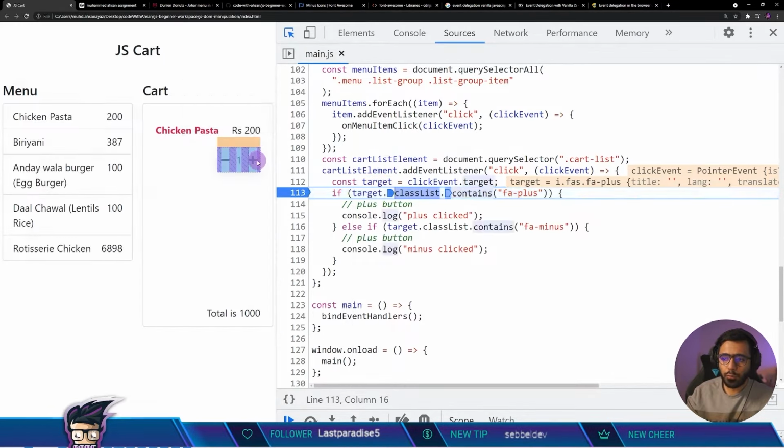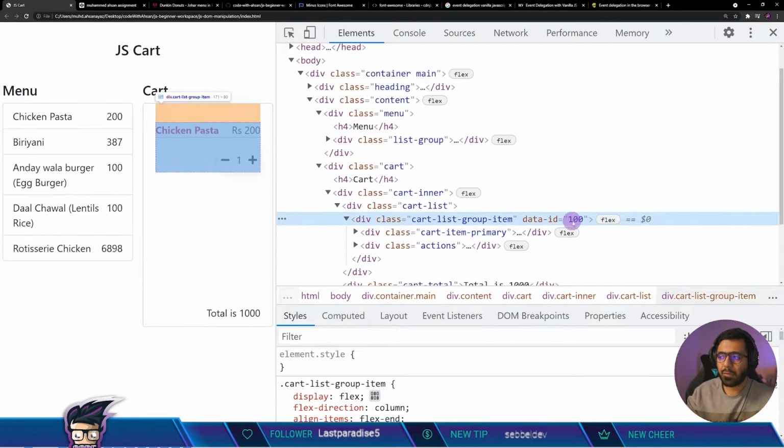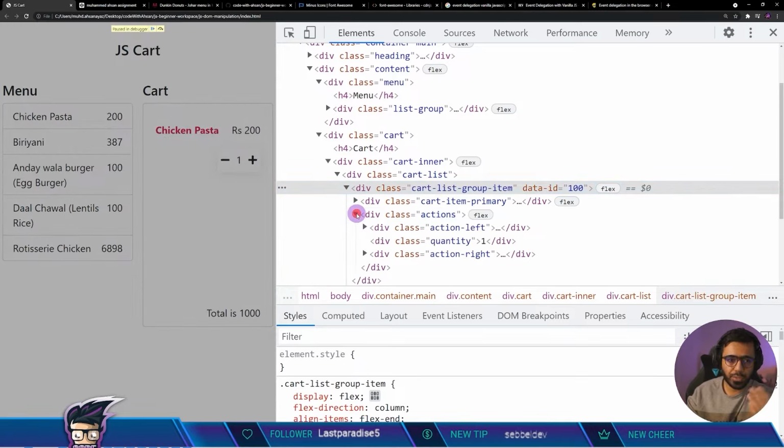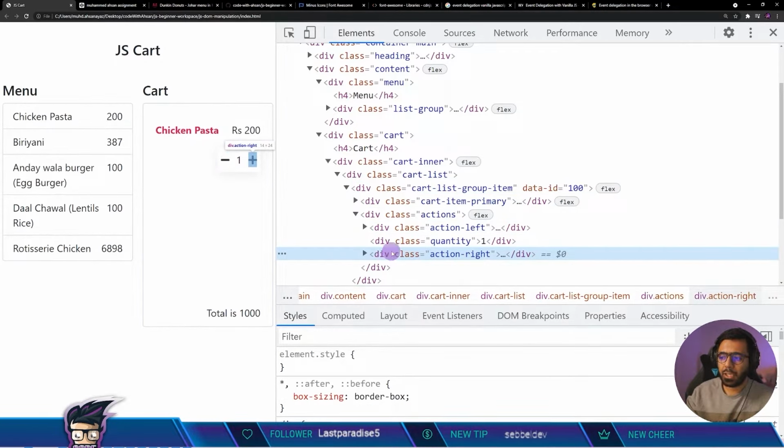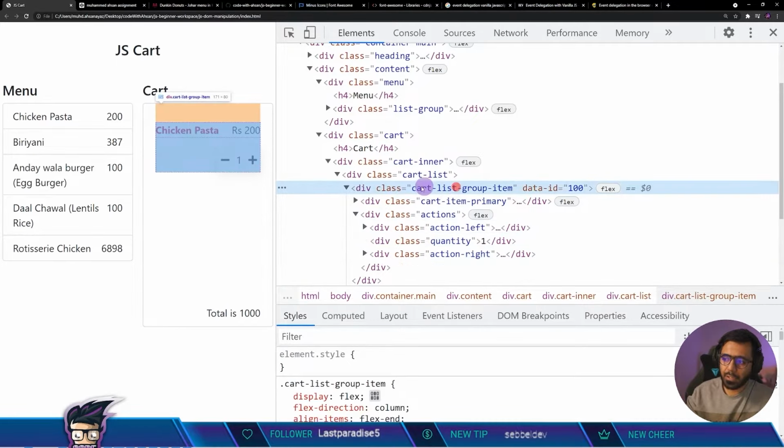Now I can go from this plus button to this list item, which is this one, and then find this ID. So what I'm trying to say right now is that we have this plus button which was clicked. I need to go up the DOM, find this item, which is the list item, and then get this ID. That's what I need to do.